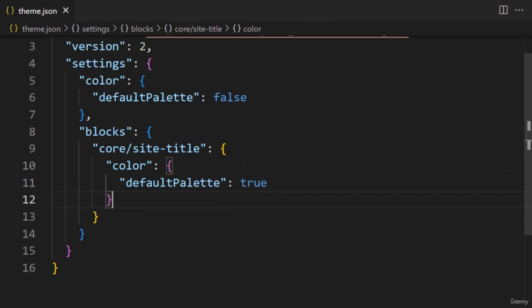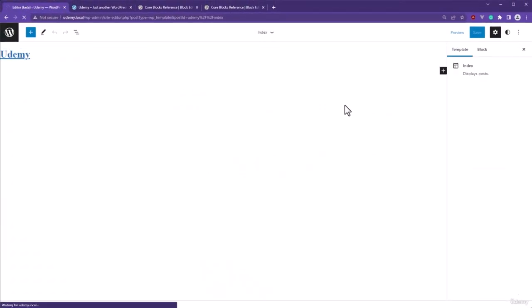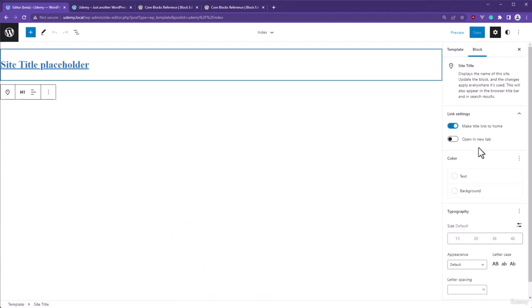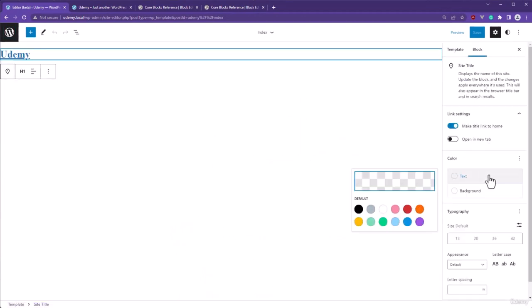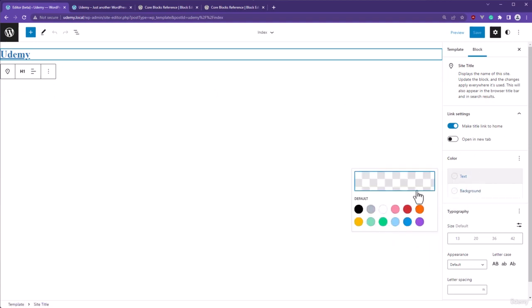Time to test our code. In your browser, try viewing the colors for the site title block. Awesome! The default color palette appears for the block. WordPress gives us a lot of flexibility with configuring the site editor. There's one key point I want to mention. If a block does not support a feature, enabling it will not do anything. The block has to have support for a feature for it to be enabled. Let's continue our discussion in the next lecture.